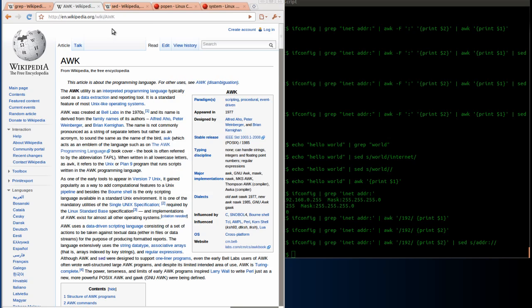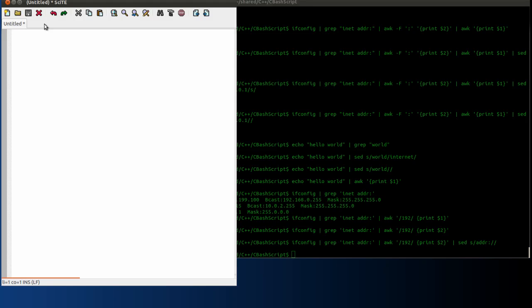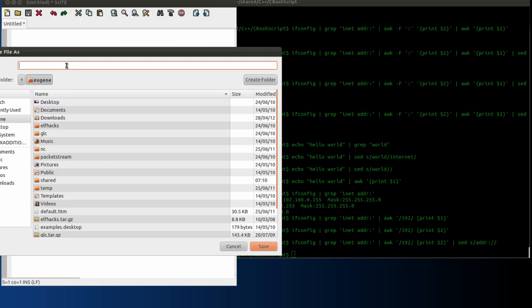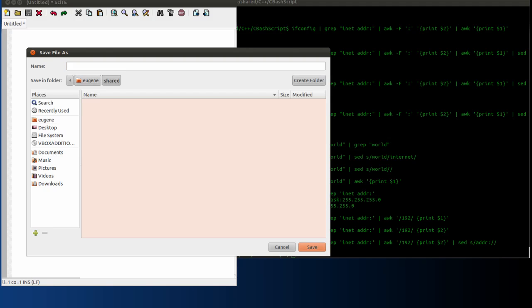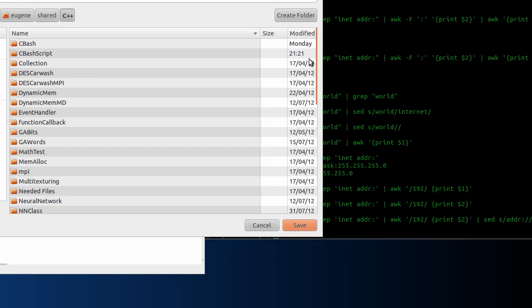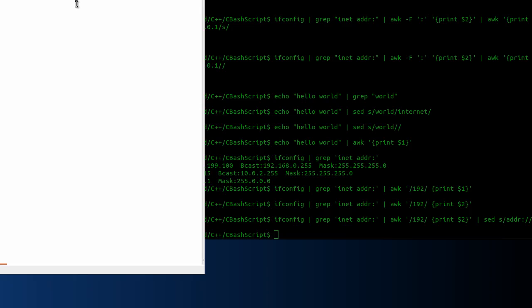Now what we can do next is to try to program something useful. I'm going to just save this in my shared folder. Okay, I've got a C bash script, and that's the folder we are in. C bash is the file we want to program. We'll just put it as a C file.